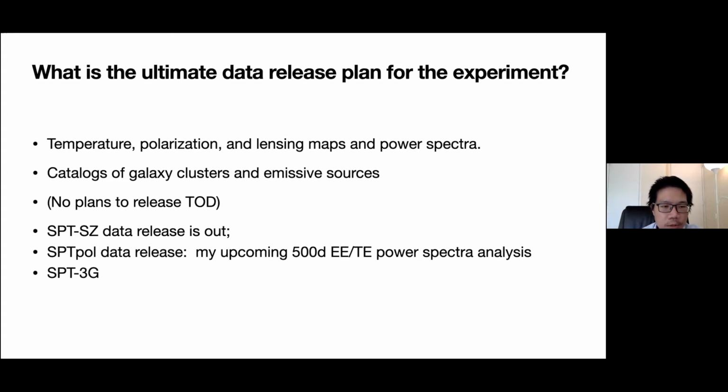SPT-SZ, that's the first generation of the SPT experiment. The data is out. The SPT polarization data release will be released with my upcoming SPTpol EE TE power spectra analysis. And we will also release SPT-3G data in the future.